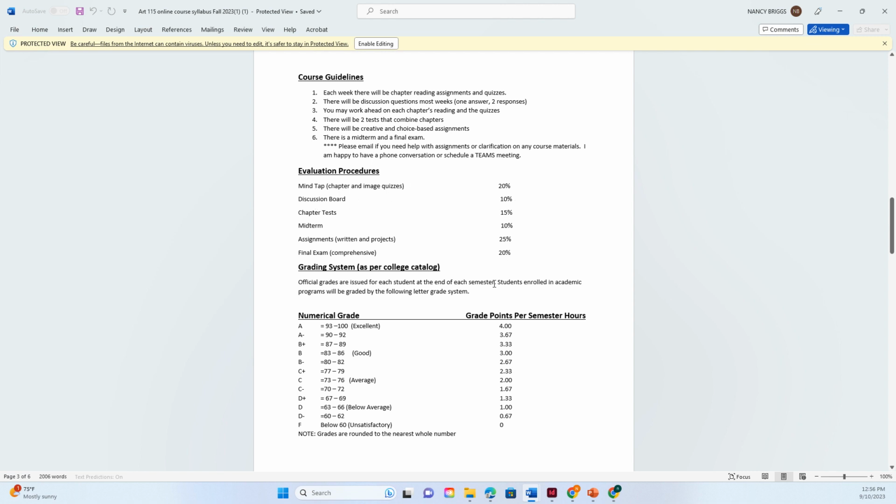Discussion boards are worth 10%. And I'll show you those. Chapter tests, we will have two chapter tests, and we have a midterm and a final. And I say comprehensive because there's a couple parts to the final. It's not just the exam. So there's a little bit of a project and whatnot.